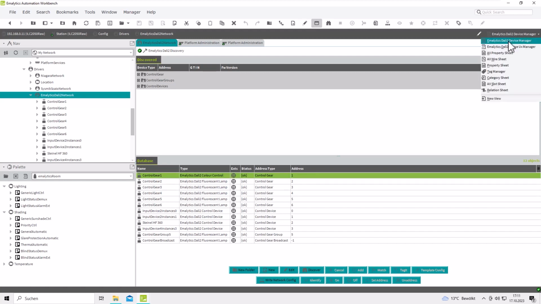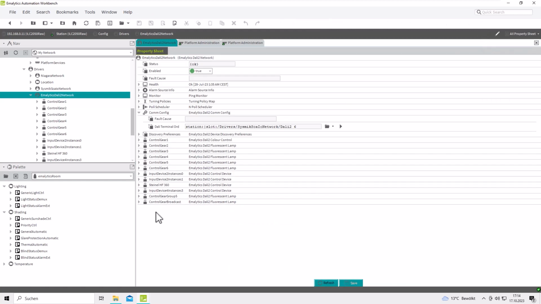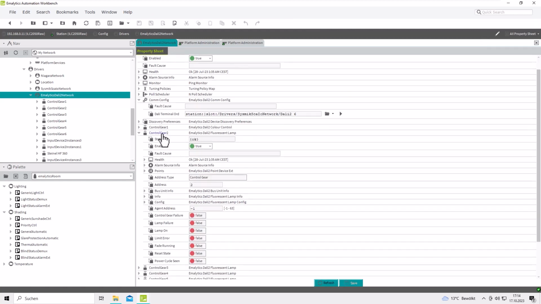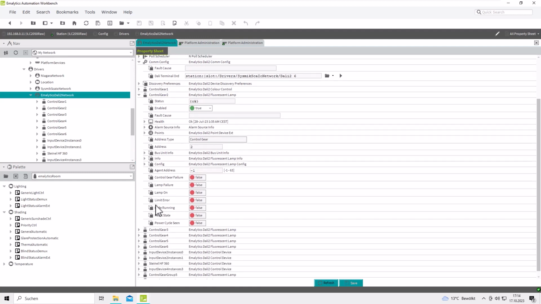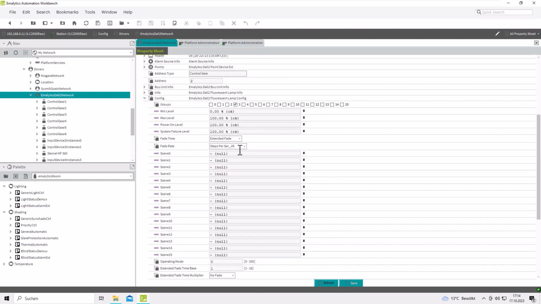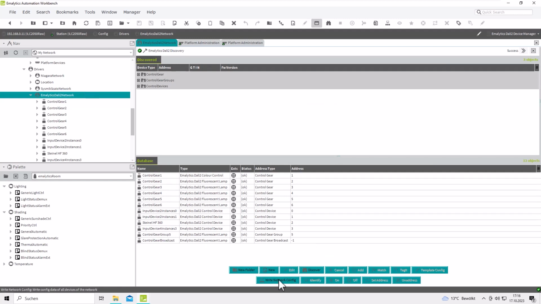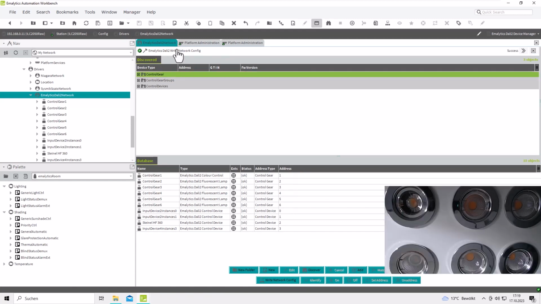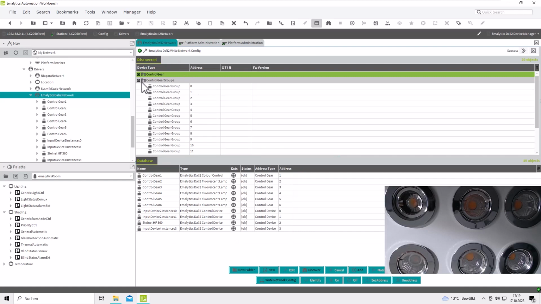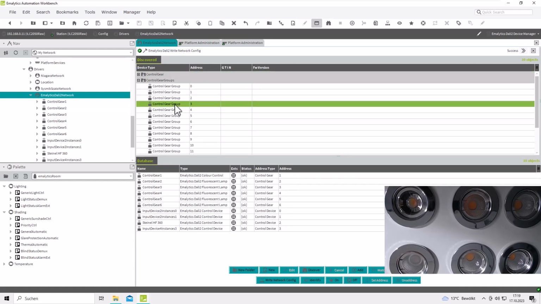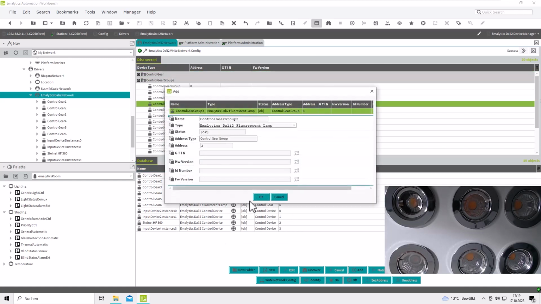So let's have a look. When we go now to the AX property, we can have a look into the configured devices. So we configured device number 2, control gear number 2, and here we have the configuration, and here we see our configuration. So let us upload it into the control gears with the right network configuration command. We will now check if we can send a group command to group number 3. So here we have control gear group number 3.